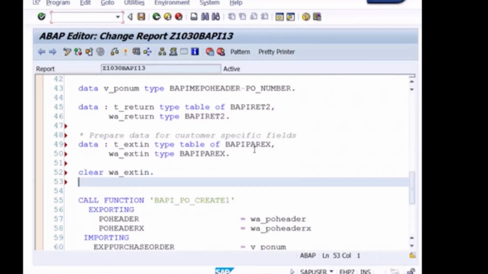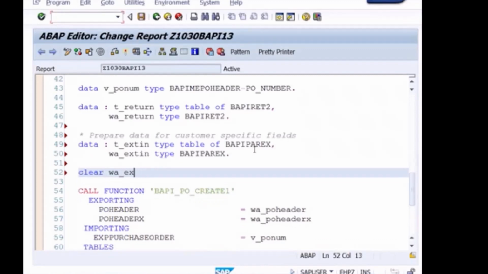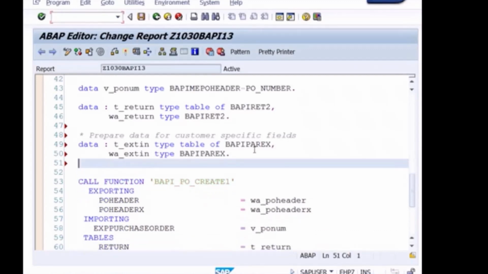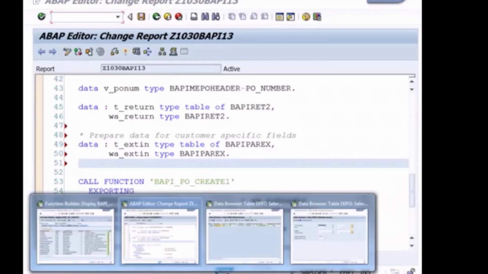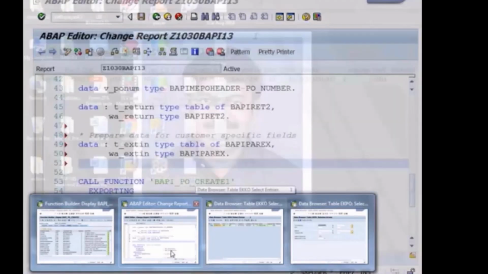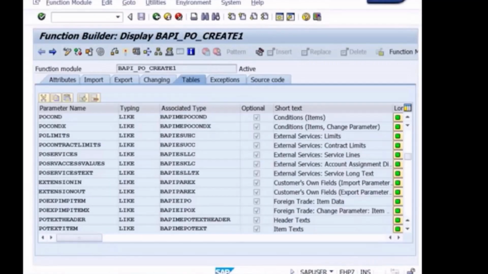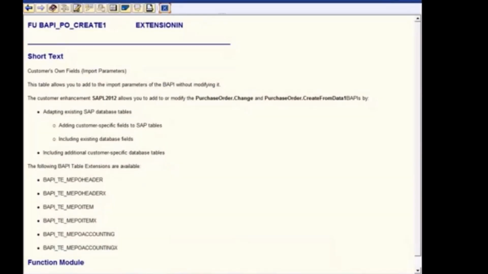Already we know the structure of this. What is the first one? Before this, in the last example, we have assigned the data. We have added the additional fields in one of the dependent structures. What is that? BAPI underscore VBAK. Now in this case, what is the dependent structure? Just now we are seeing BAPI underscore T underscore MEPO header.